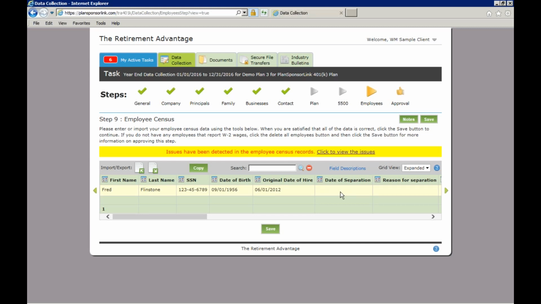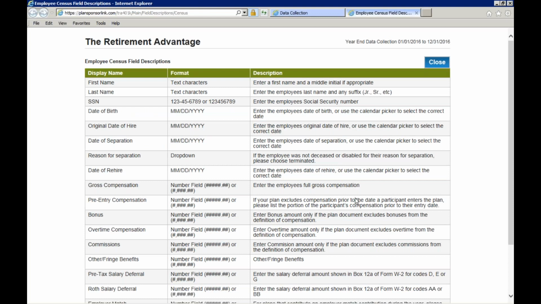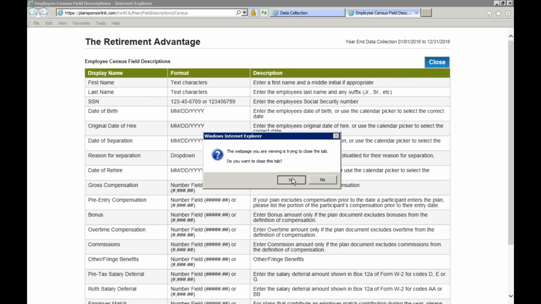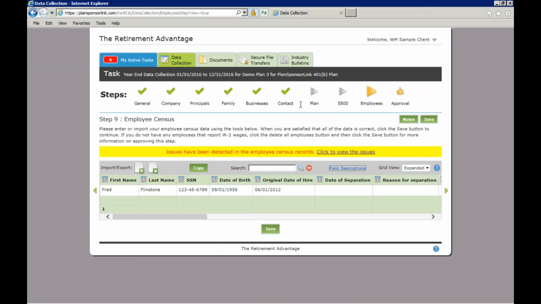If you prefer that manual approach, here's just a few tips to consider. Click on the field descriptions link if you'd like a description of the various column headings and what data you should include. It will populate a new tab, but you are able to view what the column headers are and what we're really looking for the information to be completed. If you click Close, you'll be brought back to the main page.